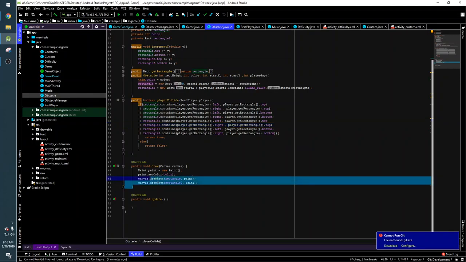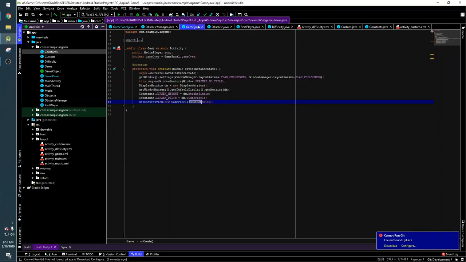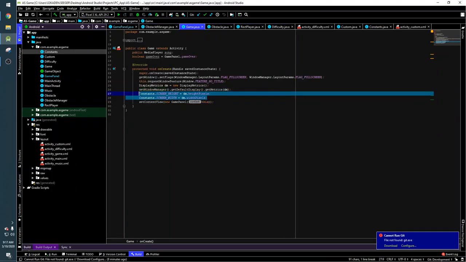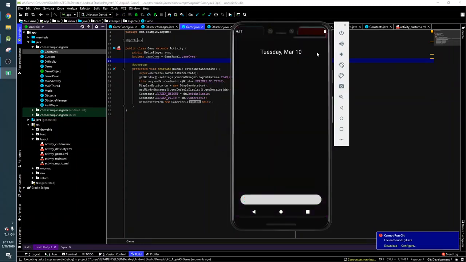This is just drawing those obstacles, like saying that you can draw the obstacles, and then the game panel actually draws them, if that makes sense. Constants is just getting the screen width, which you reference in game.java right here. So yeah, I'll just play the game again and describe what's happening in the game, now that I've showed off the code.